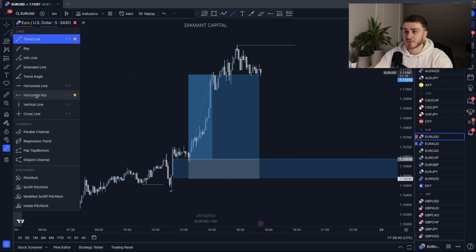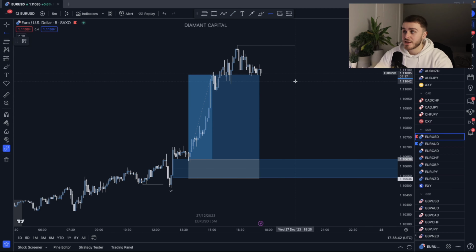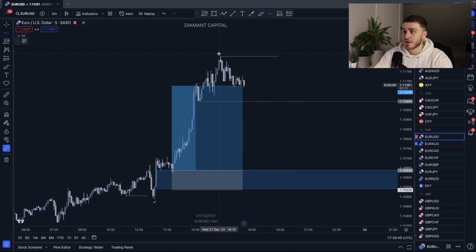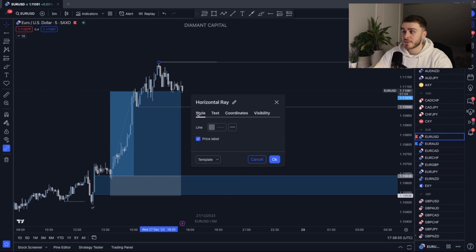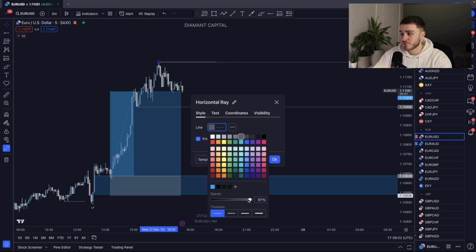Some of the others are the horizontal ray. This one I use quite often, especially when it comes to marking out highs and lows. So as we can see over here, let's just say that one. We're going to mark out the high and the low over here. And if you do want to edit or modify any of these tools, all you're going to have to do is double click on it. And as you can see, we can change any of the actionable steps. So for example, the style, we can change the lines. Of course, we've got different colors, opacities, everything like that.